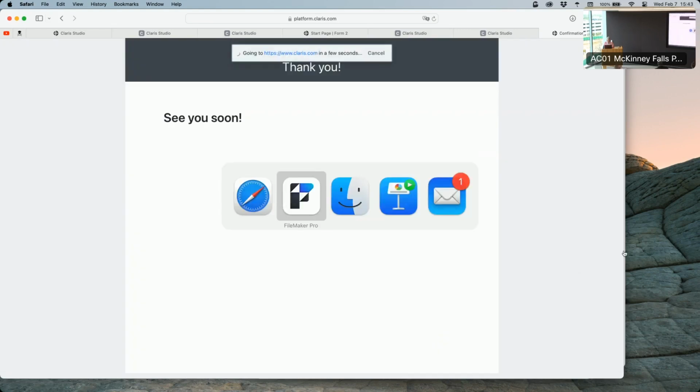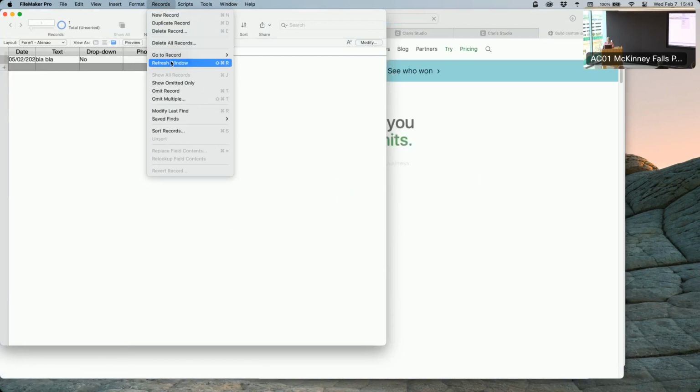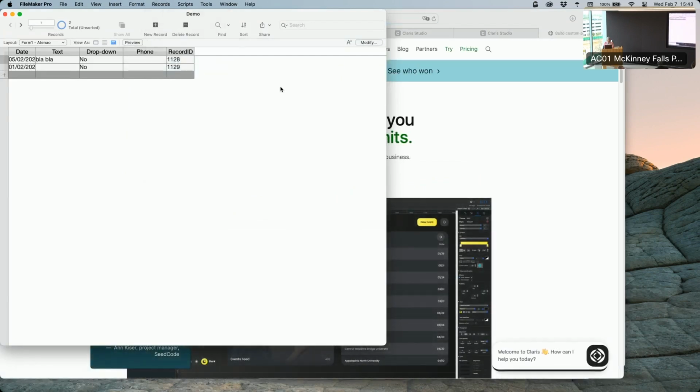And record. Refresh windows. And here you have it. So you have to refresh the window each time.